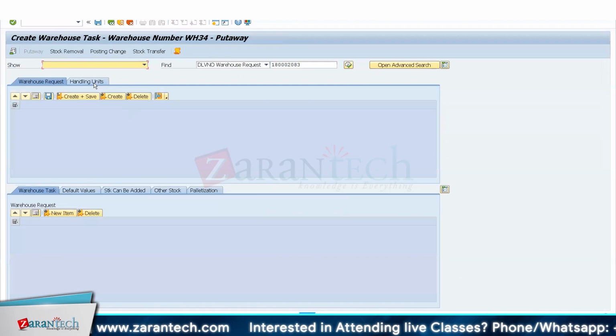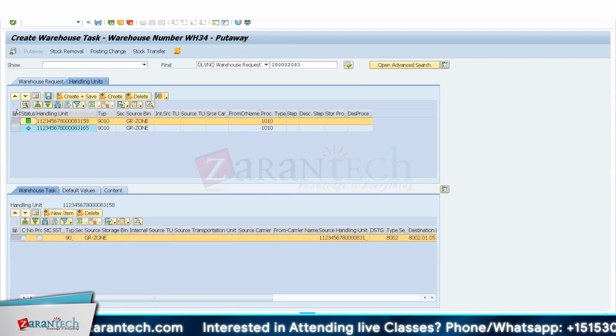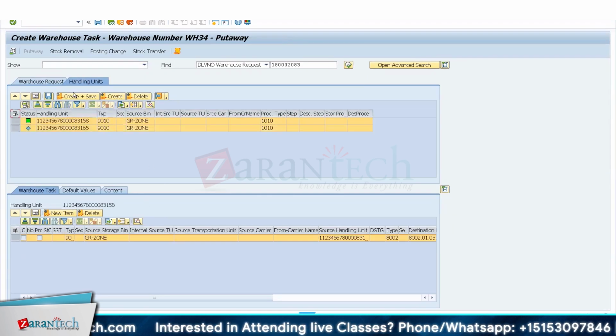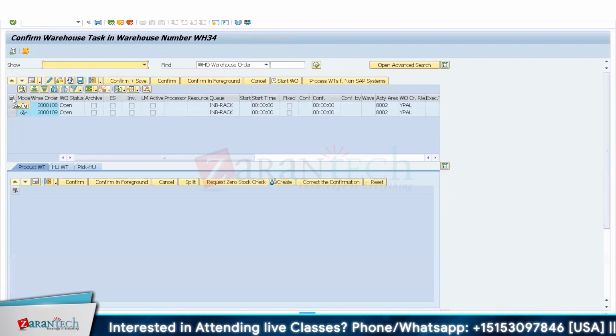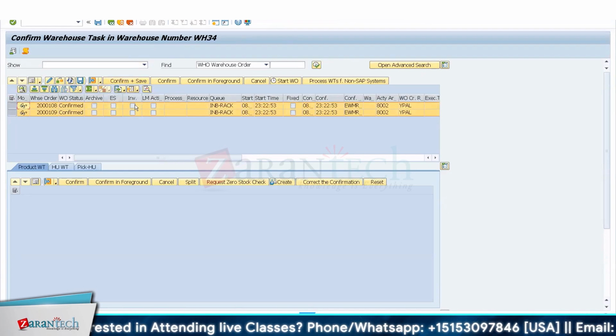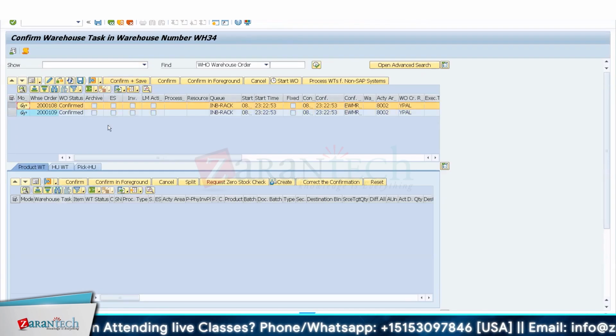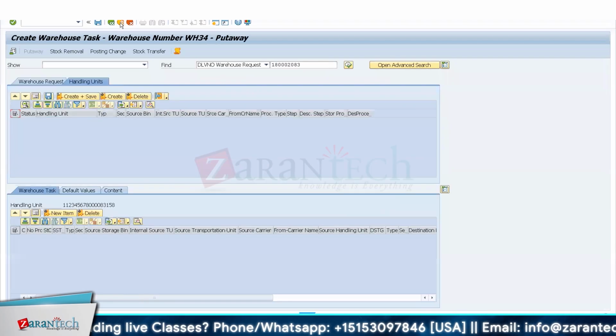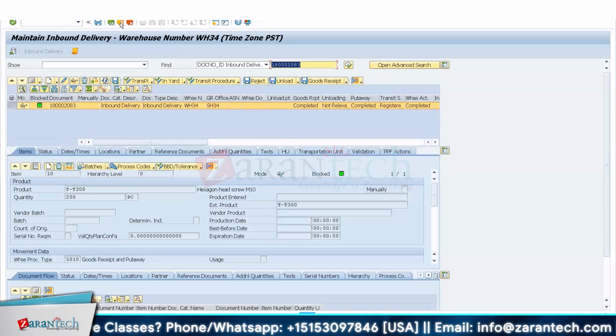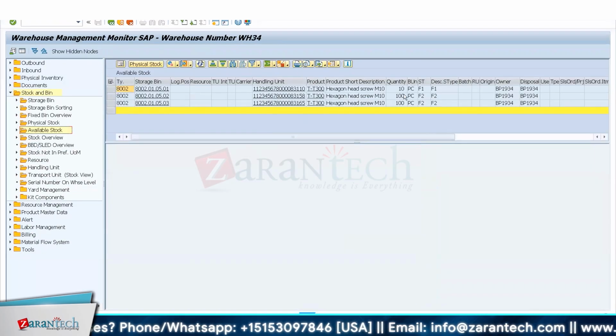Put receipt and create. Okay, it's going at 002 now. Shall say create plus confirm both the tasks. Now both the HUs would have gone into the destination. So now let us look at the stock in the monitor. Okay, now it's F2 because of that mandatory thing, 100 pieces.